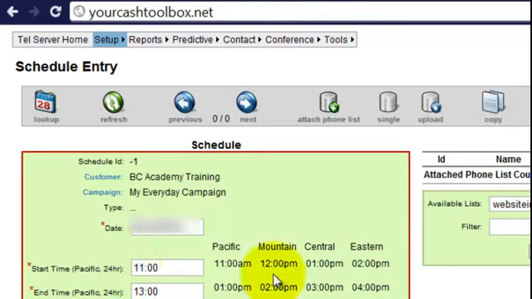Now, let's take a look at what we have. This is going to call on the East Coast from 2 to 4. And on the Pacific Coast, that's going to be 11 in the morning till 1 in the afternoon. This gives you a general idea of how you would want to run each day. So let's go ahead and move on down.